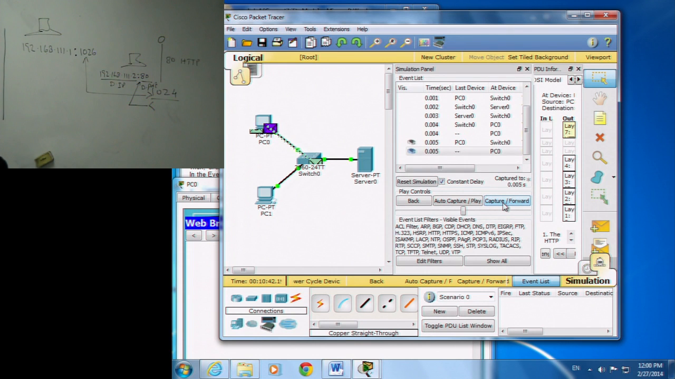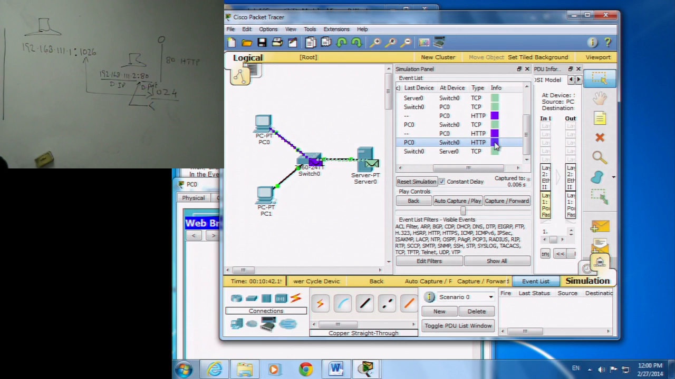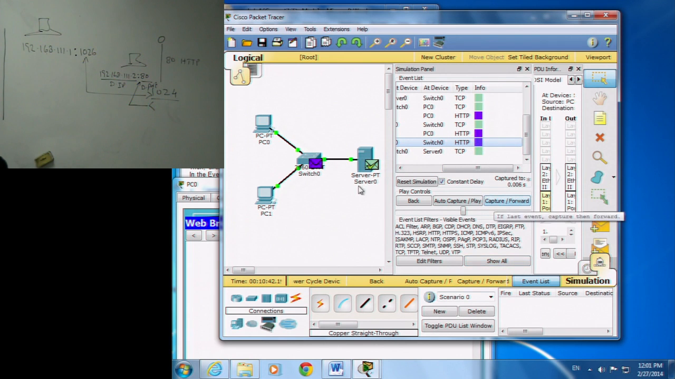This is at PC0, PC to switch. Then from the switch, the acknowledgement was also sent. With the HTTP request, the acknowledgement was also sent. Three-way handshake: SYN, SYN plus ACK, and ACK.